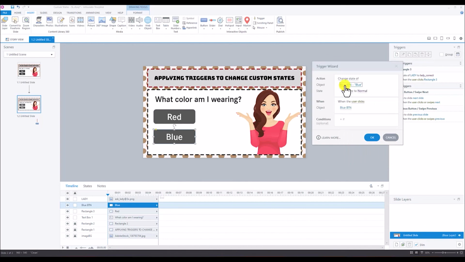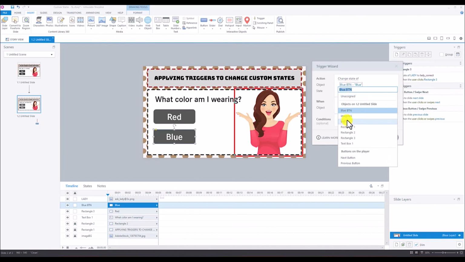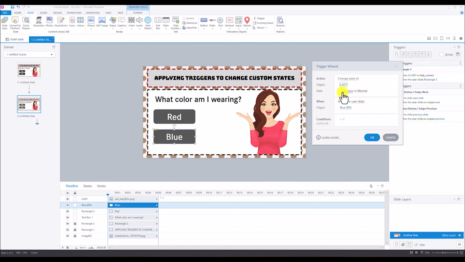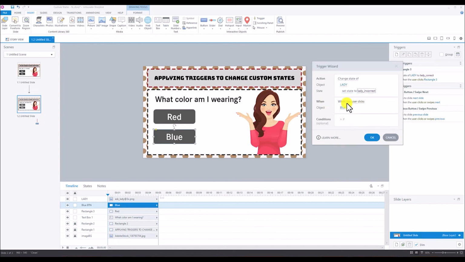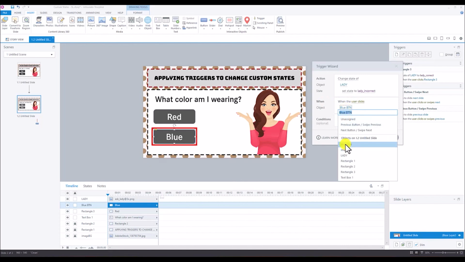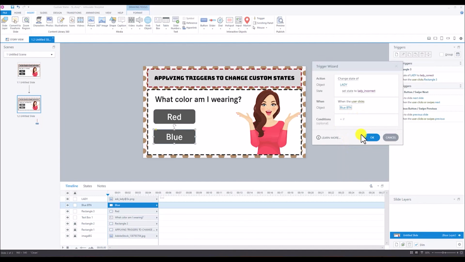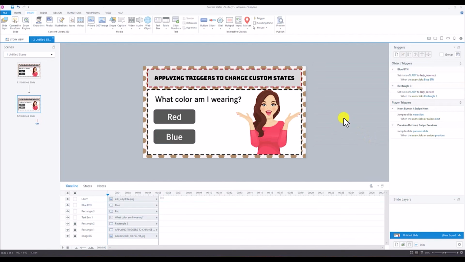So I want the state, actually, we're not changing the state of the blue button. We are changing the state of the lady, right? So because I renamed the object, now I can see it says lady. So change the state of the lady and set the state to what? We want to set the state to the incorrect state when the user clicks on the blue button, right? Someone clicks on blue button, that's the incorrect, and I'm going to say OK.